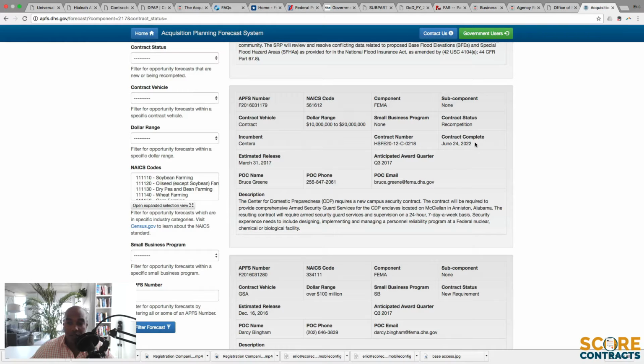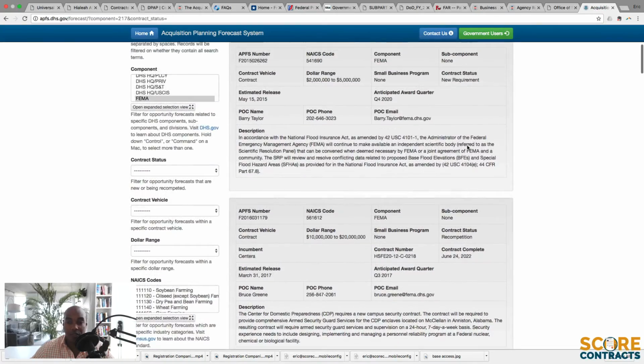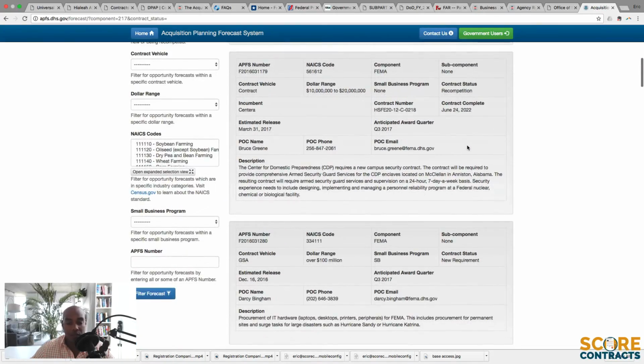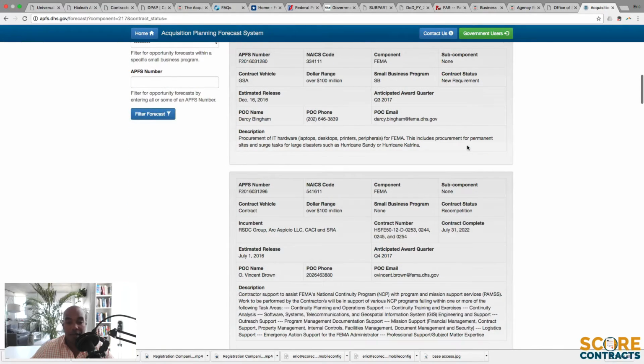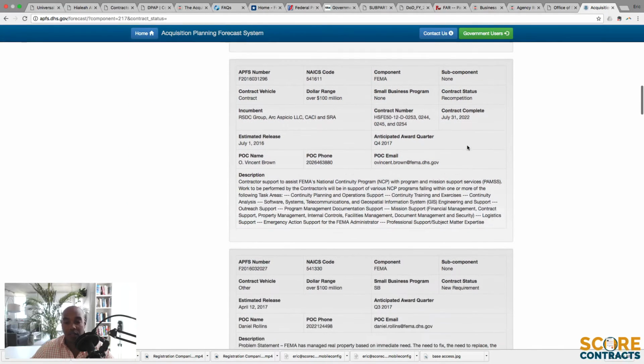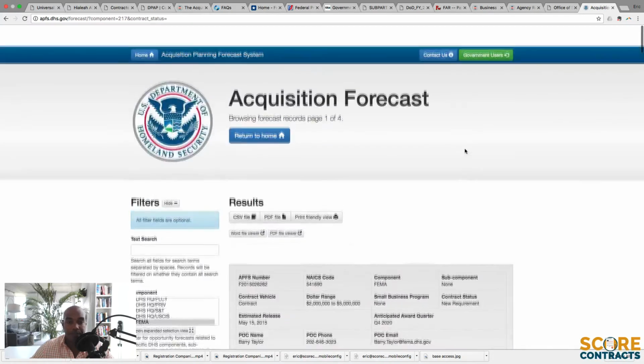It tells you when the contract is complete in 2022. So you've got a lot of information at your disposal to start doing some due diligence and finding out how your pricing is, how the structure is, how the contract reads for your particular industry. So this is a really good one.